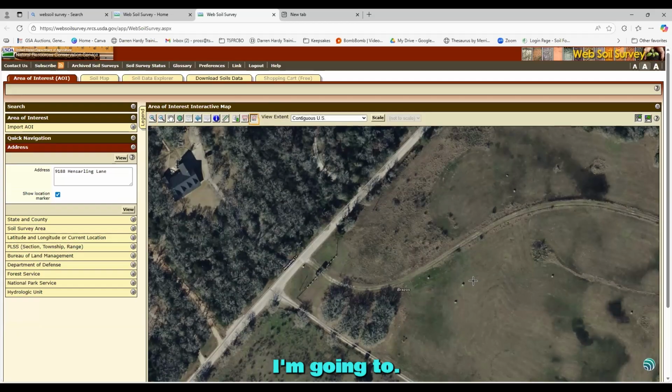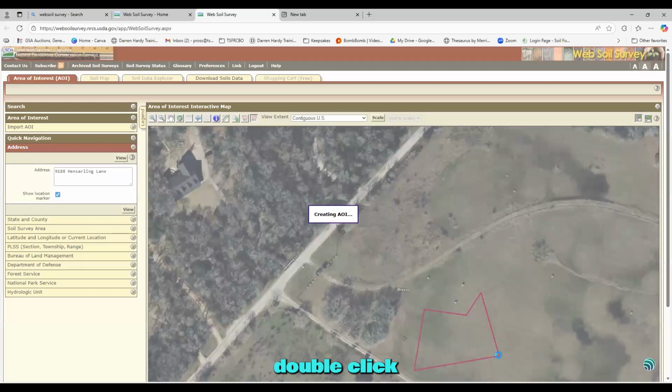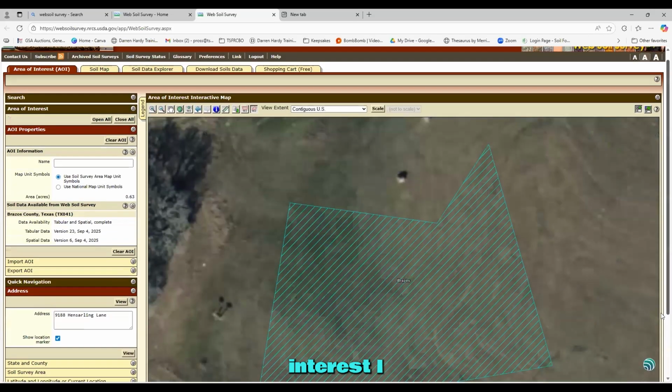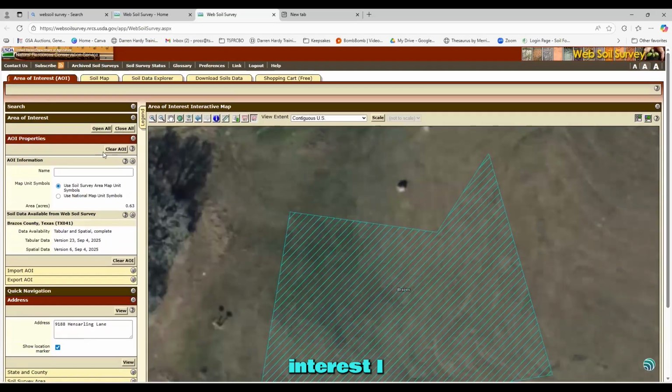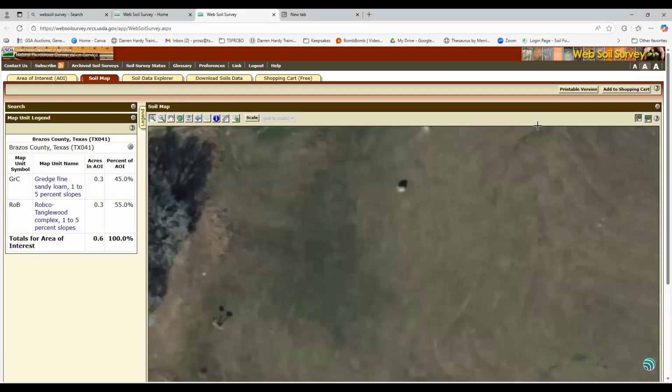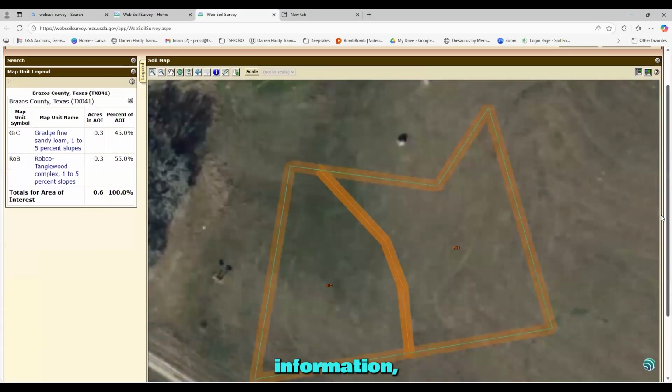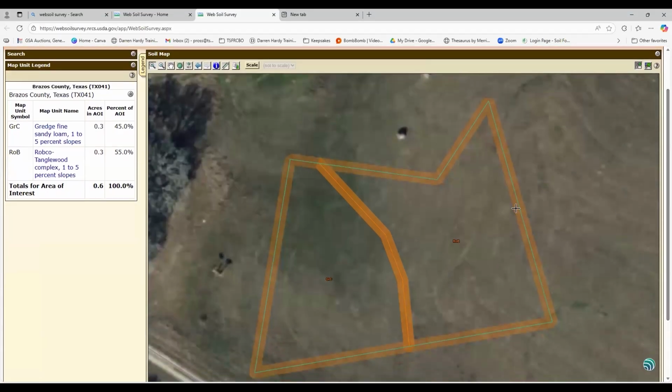So let's try this again. I'm going to start here. I'm going to click there, click there, click there, click here, and I'm going to double click just so we can get our area. So now that we have our area of interest, I would suggest you go to the Soil Map tab. And as you can see right here, it's going to give us some preliminary information on the area that we're choosing.